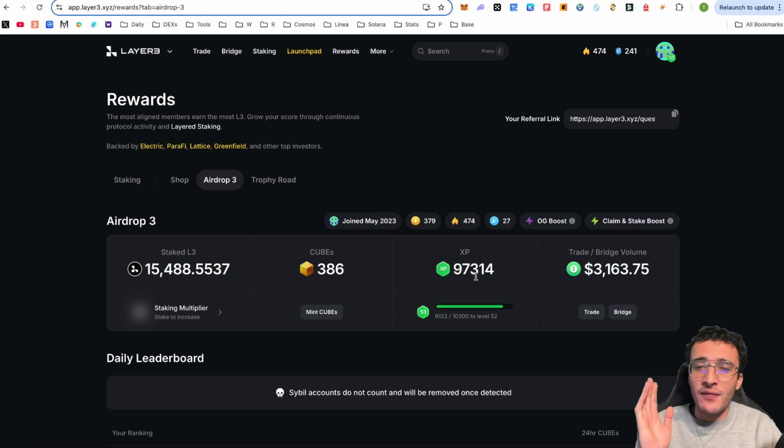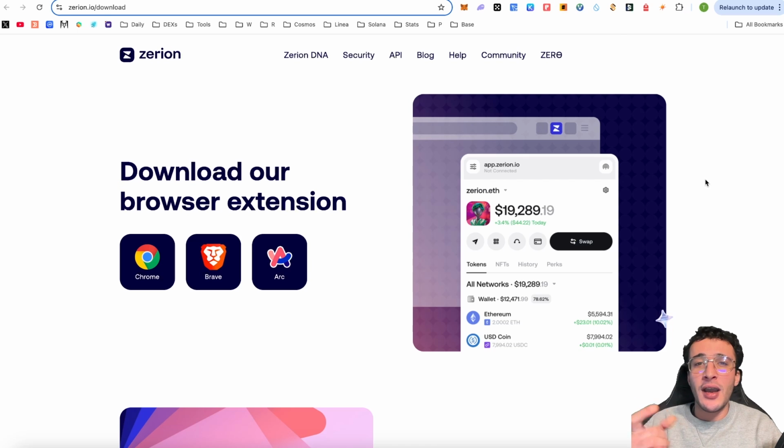Guys, I absolutely love the layer 3 platform, and if you need a link, I'll leave it linked in the description below. It is entirely optional if you want to use layer 3 at all times, guys, but this is a platform that I use regularly to farm crypto airdrops, and it has only done me wonders. Now, guys, like I said, another thing, by using the Zerion wallet, I personally believe you are going to get a bigger and better multiplier. So bear that in mind if you want to use the Zerion wallet, if you want to qualify for an even bigger airdrop.